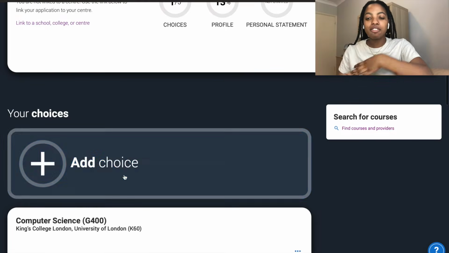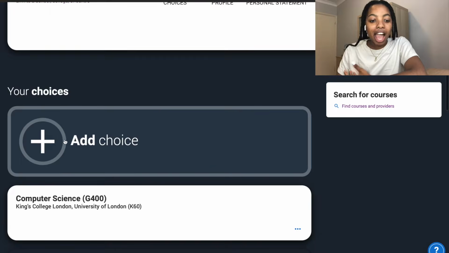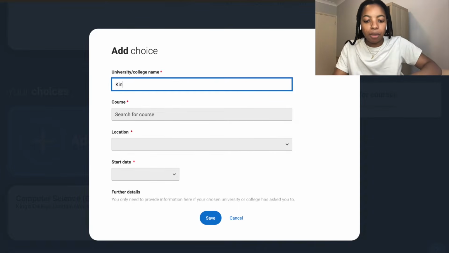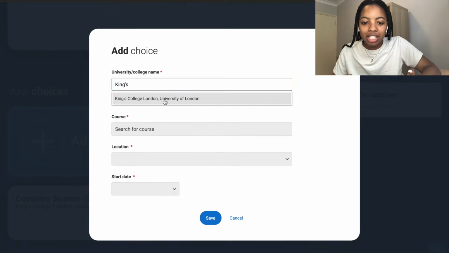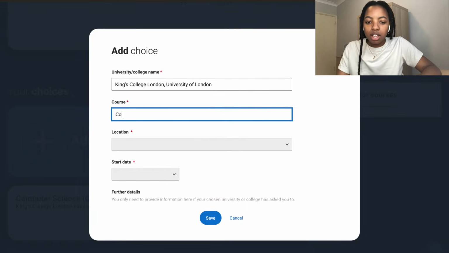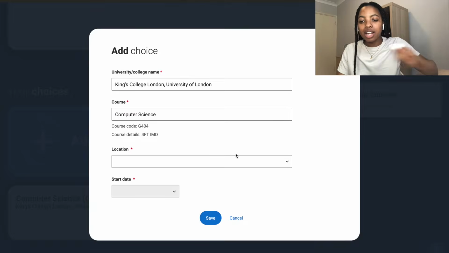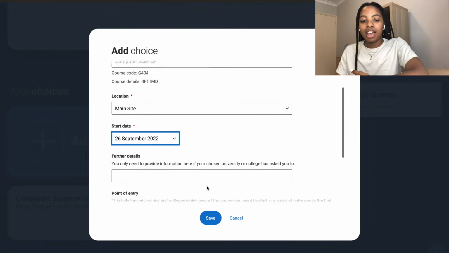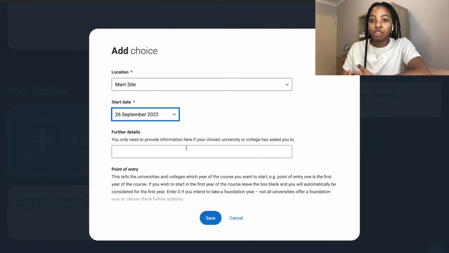As you can see, they've made it really nice and organized here. You can come here, click add choice, and quickly search for an institution. For example, I can do King's College London, search for a course, computer science, right there, whichever one, and then the location, start date, and then we have this further details section. Don't worry about that unless there's a specific place that asks you to add further details.